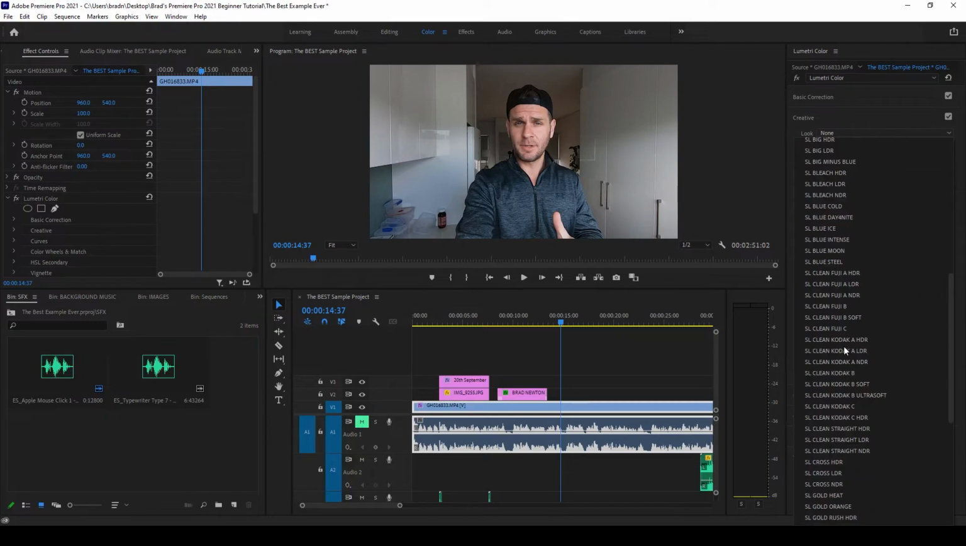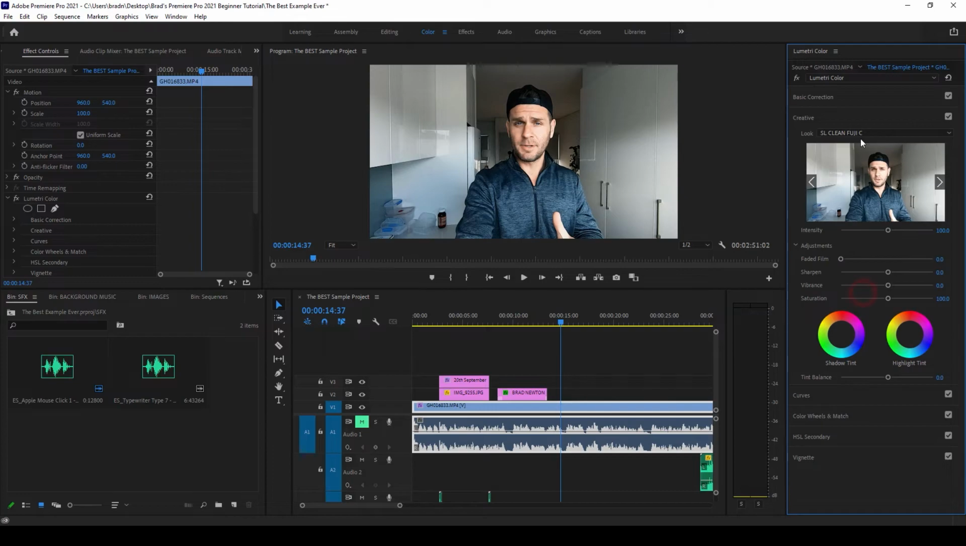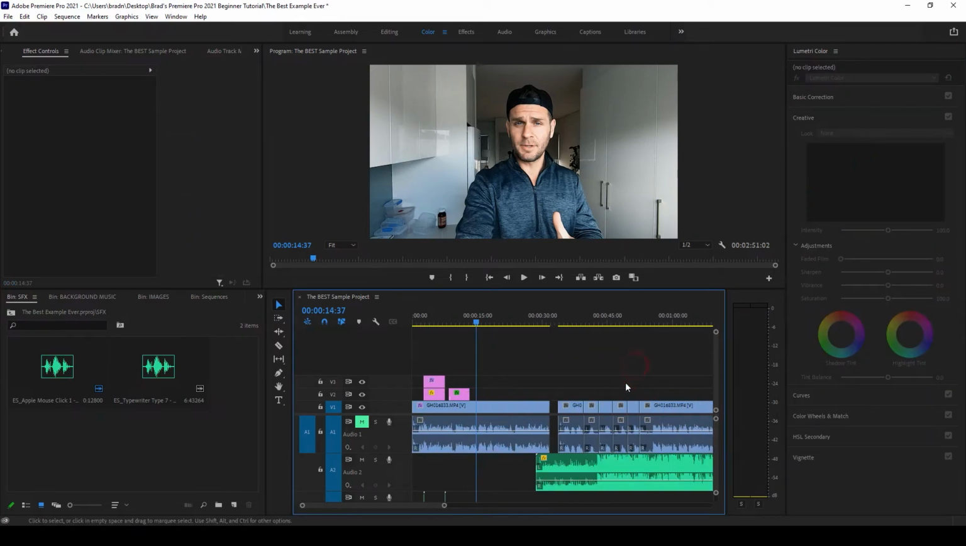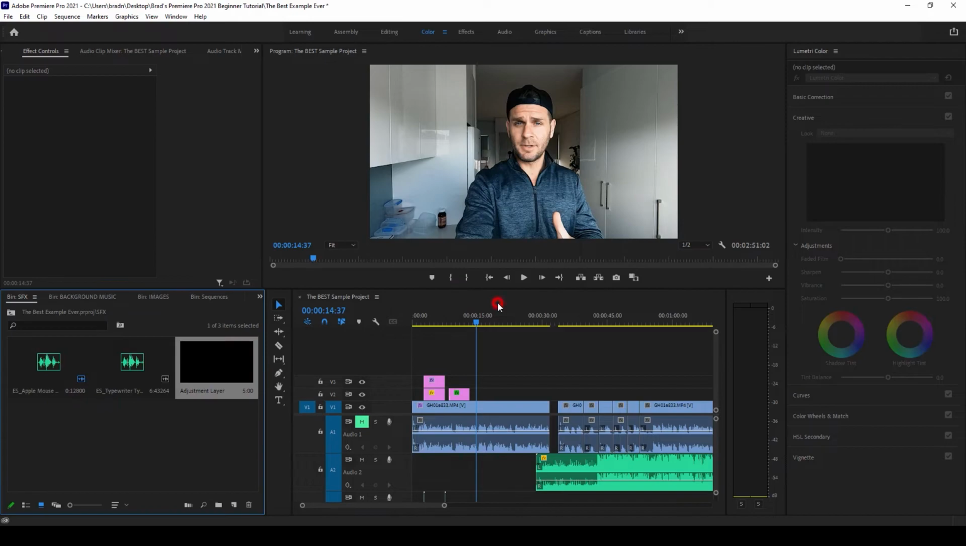By default, Premiere Pro will come with a bunch of these different LUTs that you can apply to your video clips. But generally what I suggest you do as a beginner is get in the habit of using an adjustment layer. So I'll show you real quick. Click on where it says down here, new item, go to adjustment layer, click on that. For now, click OK. You have an adjustment layer created over there.